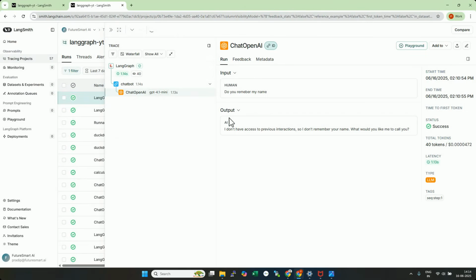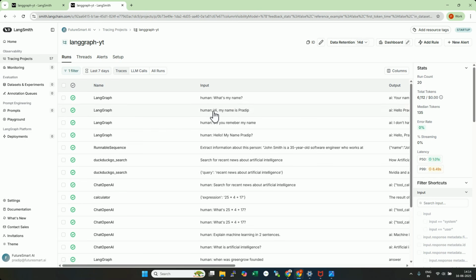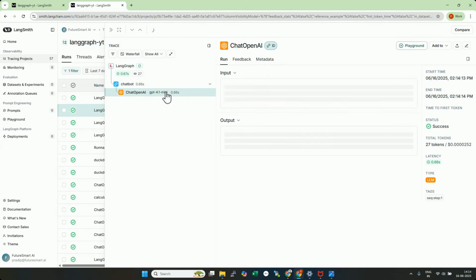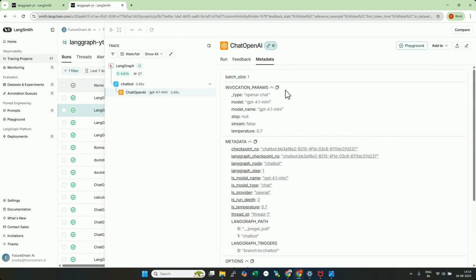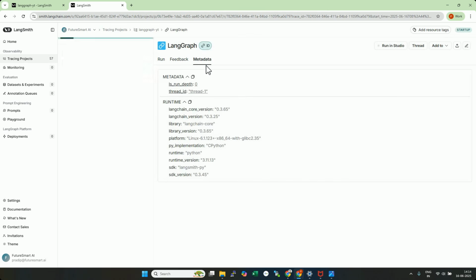And let's see what happened inside LangSmith. This time when I say, hi, my name is Pradeep, it is just the same as the previous, because it is just the first message inside that thread, and that information should be available in the metadata. So you can see the thread is called thread 1. Let me go to the second message. The second message metadata should also have the same thread 1.